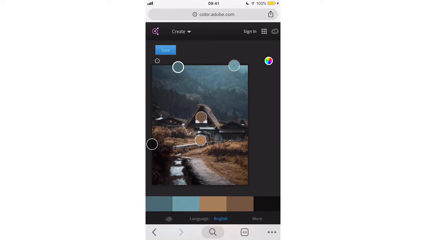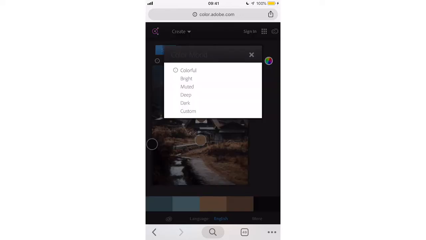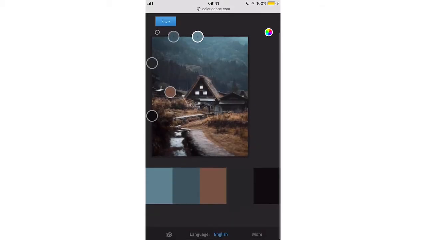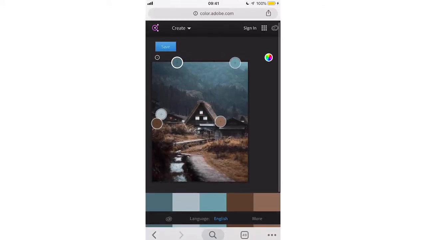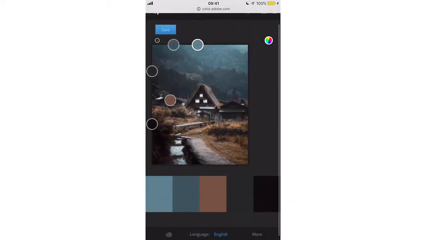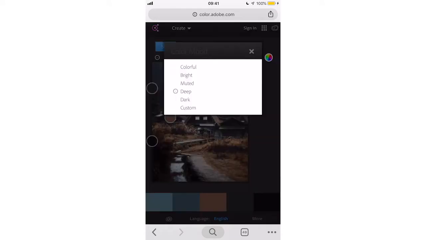And then if you tap that little target on the left again under save here, you can select different color moods. So we're selected on colorful right now. You can select bright, and it'll select the brighter colors in the image. Muted will select kind of the desaturated colors in the image. Deep will select the darker colors, etc.